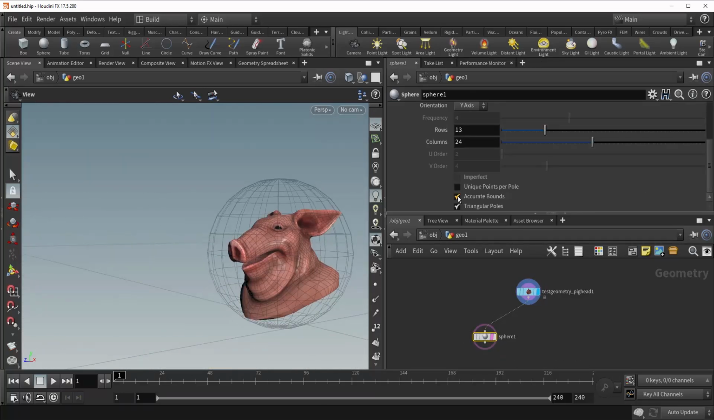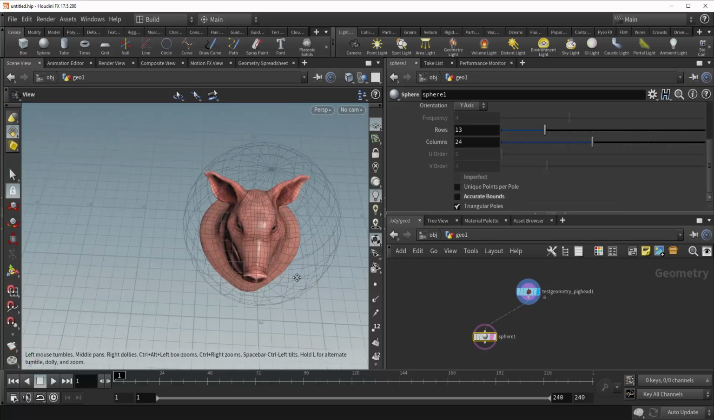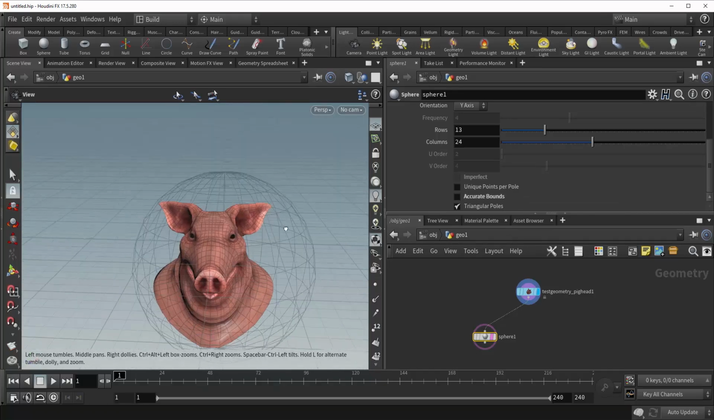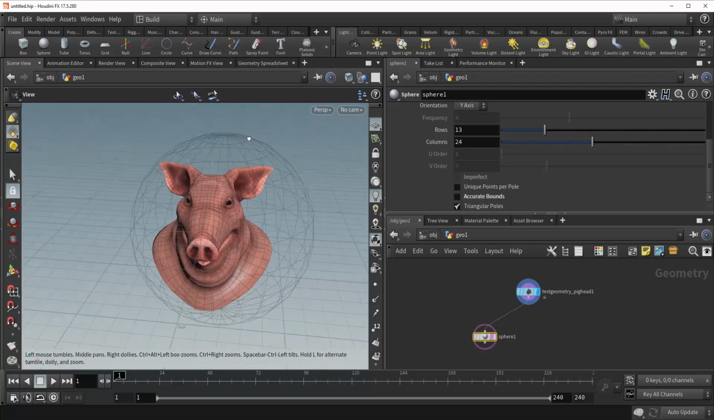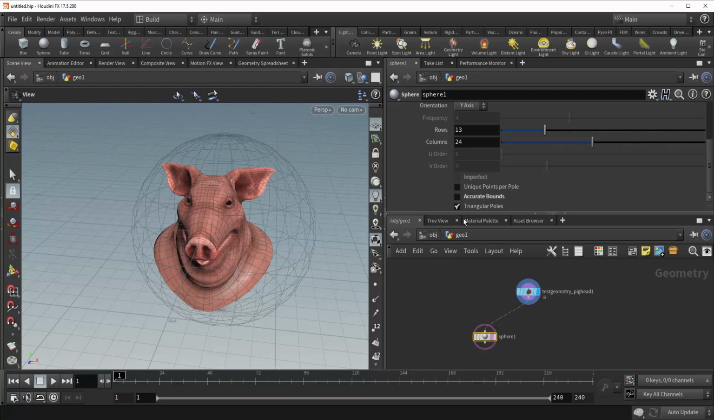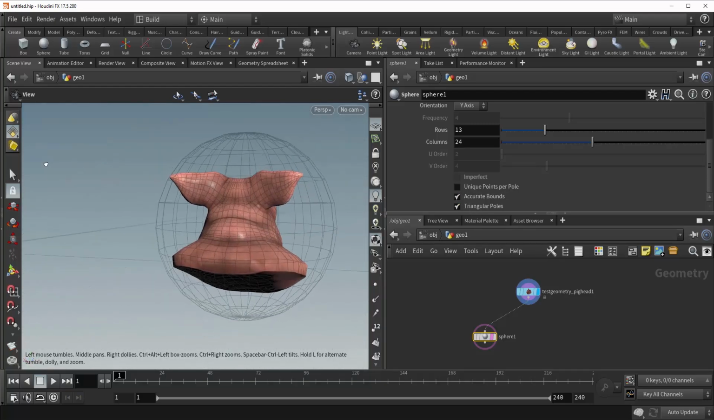If we were to uncheck this, however, it shifts slightly. It's not even centered. There's some empty space over here. It's still encompassing the pig within it, but it's not a good accurate representation of the bounds of the geometry. So leave this checked, and it will do its best job to make sure that it is as accurate as possible.